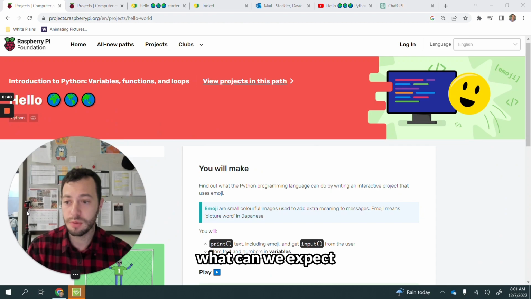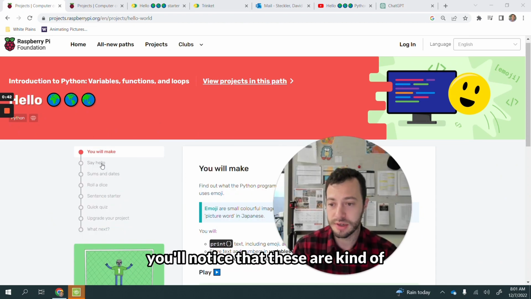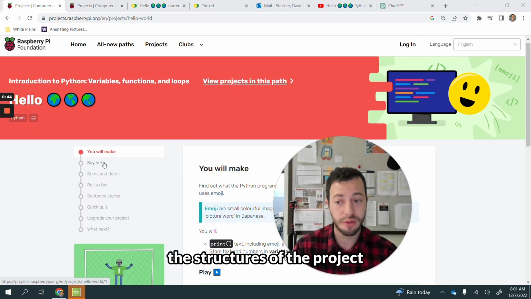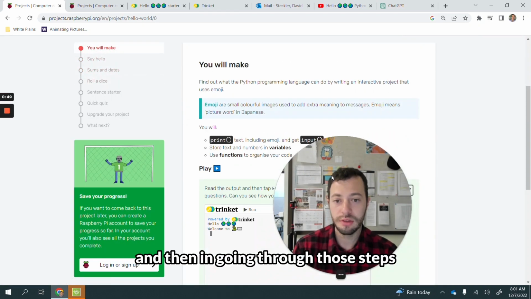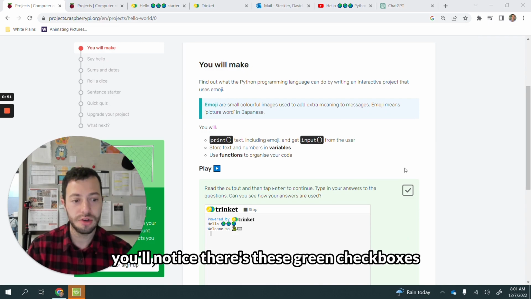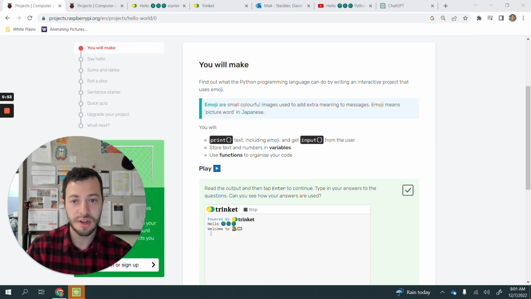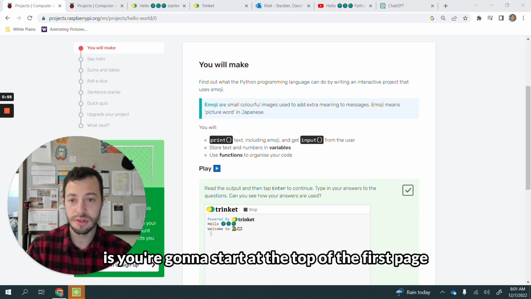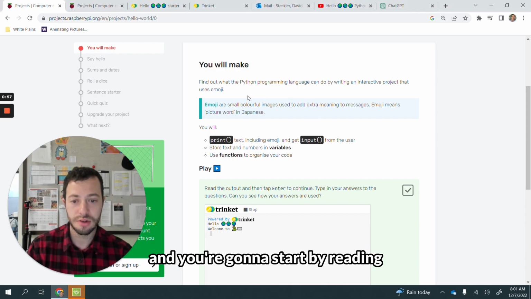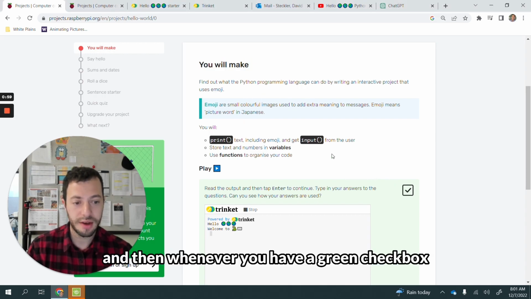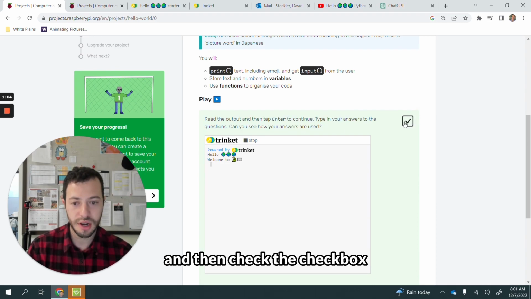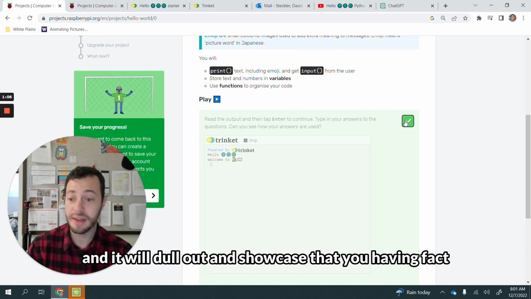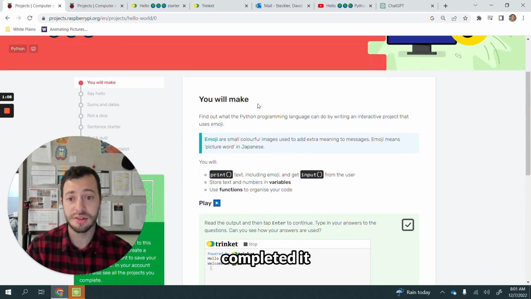So in this project, what can we expect? Well, over here, you'll notice that these are kind of the structures of the project. Each one will take you through some steps. And then in going through those steps, on the page, you'll notice there's these green checkboxes. So what you guys are going to be doing is you're going to start at the top of the first page and you're going to start by reading. And then whenever you have a green checkbox, you mean that you're going to do what it says and then check the checkbox and it will dull out and showcase that you have in fact completed it.